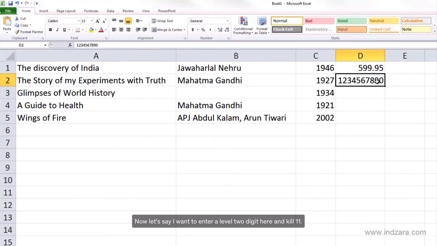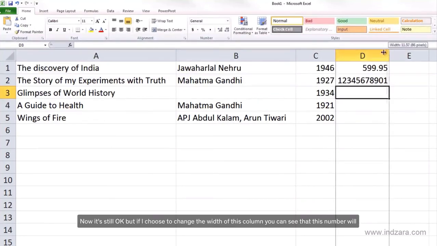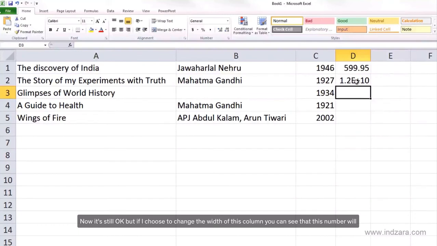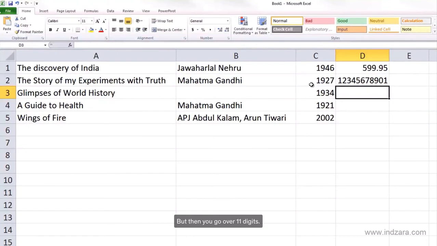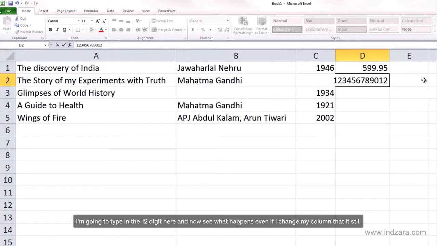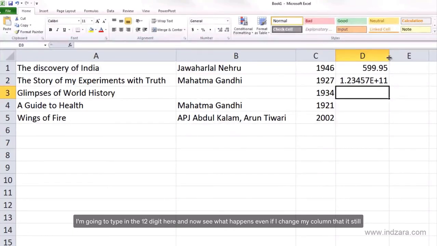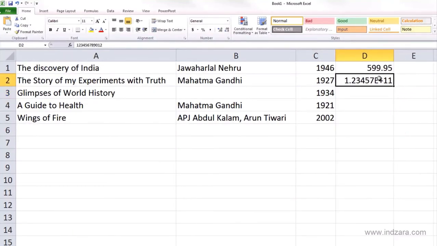Now let's say I want to enter an 11th digit here and I enter 11. Now it's still okay, but if I choose to change the width of this column, you can see that this number will change to a scientific number format, which is fine. And you can auto fit so that you can see the entire cell. But when you go over 11 digits, I'm going to type in the 12th digit here and now see what happens. Even if I change my column width, it still will only show the scientific number format if you go over 11 digits. So that's something you need to keep in mind.